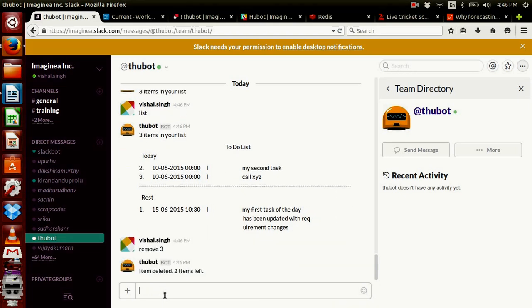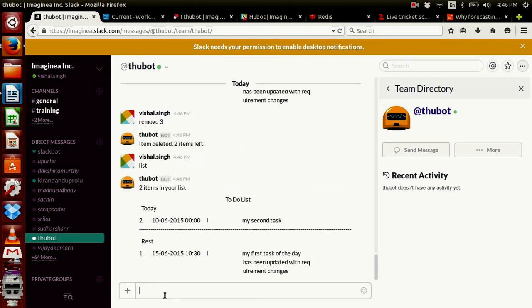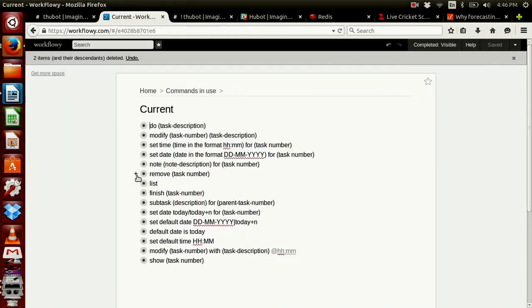So I have deleted item 3, 2 items left. Yes, we have deleted task number 3. So now we have 2 items in our bucket. The next command is list, which we have already seen, and then finish.